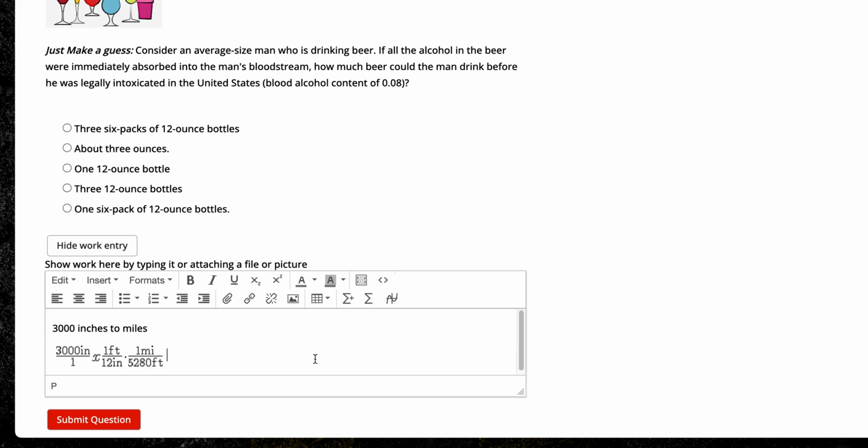So now it shows all of your fractions. You can see the difference between the X for the multiplication and the dot. You can choose which one you like, but that's how you want to enter your fractions to show your work.